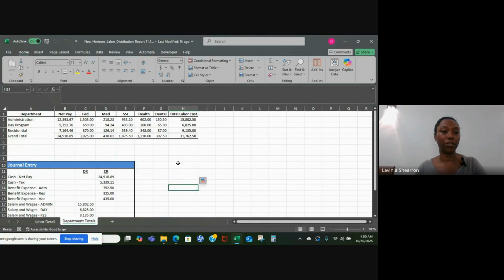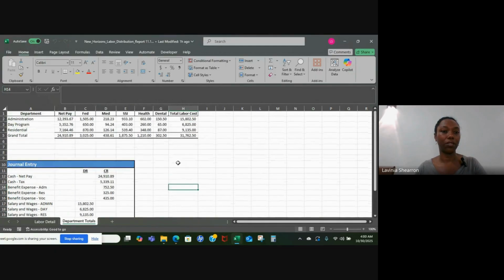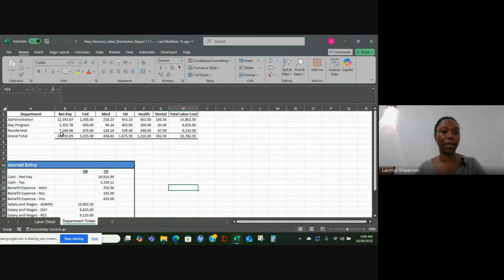Now I'm going to create the journal entry. So in creating the journal entry, net pay is going to be cash because that's what everyone is likely going to get in direct deposit. You may have a few checks, but mostly direct deposit. And then, of course, what's going to be submitted to the payroll company so that they can pay the taxes that are owed, payroll taxes. So that's going to be a separate deduction in your bank account.